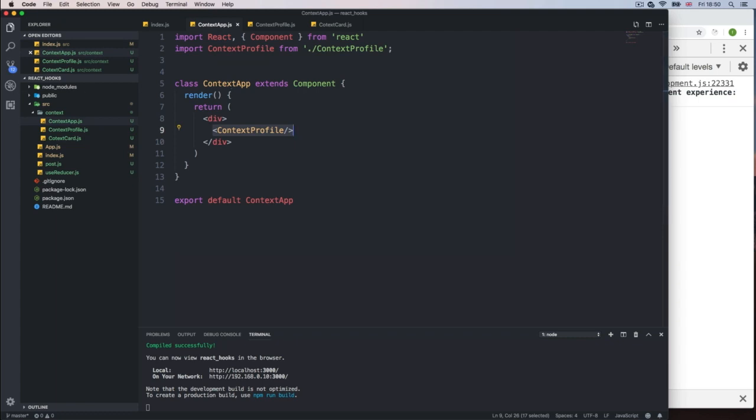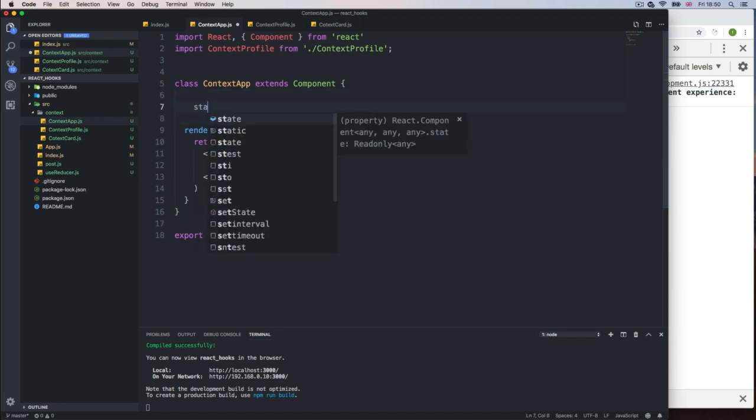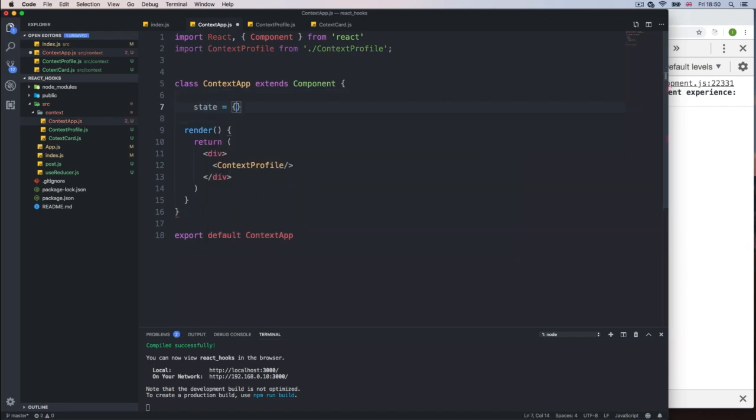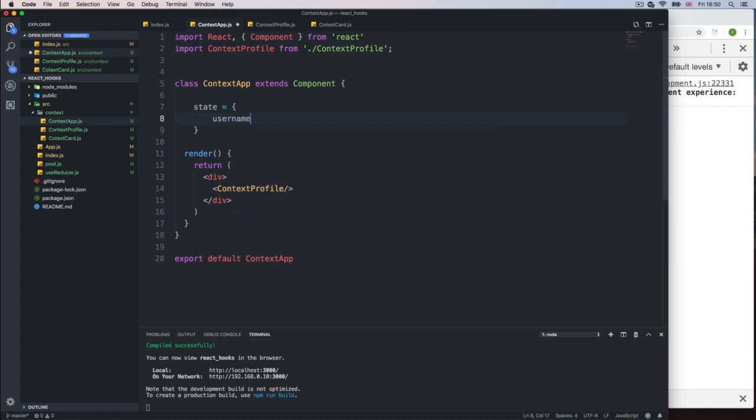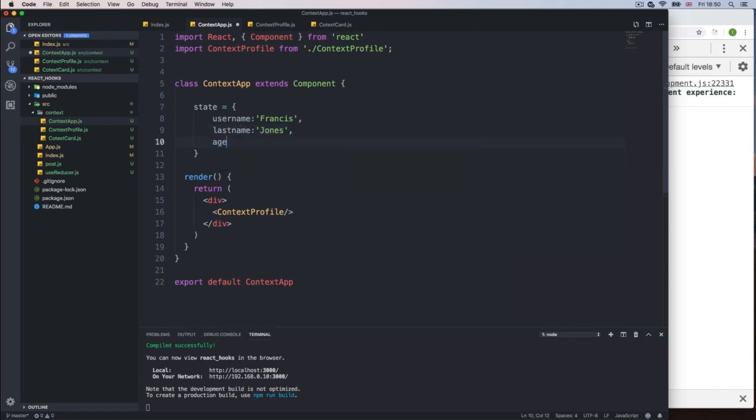So now what I'm going to do is add a state because the app starts and we have the state, we have the information of the user on the state. So I'm going to say state, and I'm going to add a username just like this. And I'm going to say that this one is Francis. Then the user has a last name. The last name of this one is Jones, of course. And this dude has an age. So it's going to be, I don't know, 20, whatever.